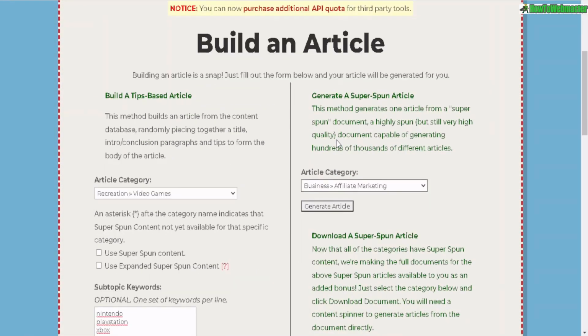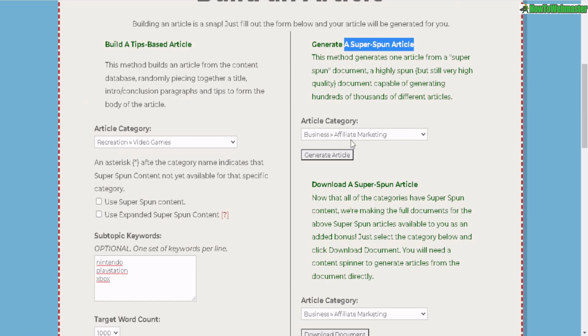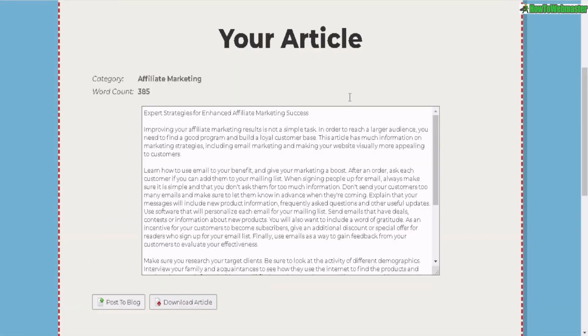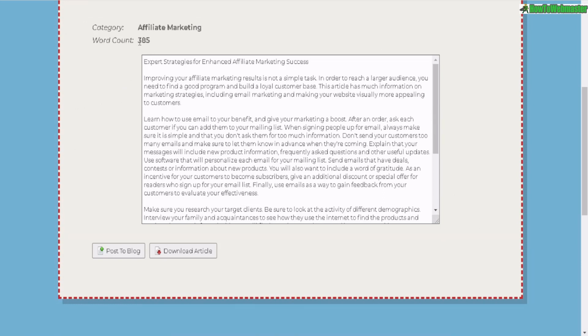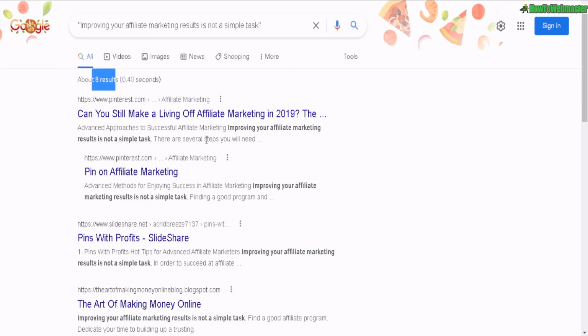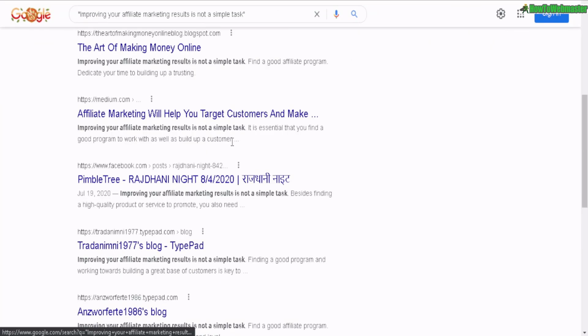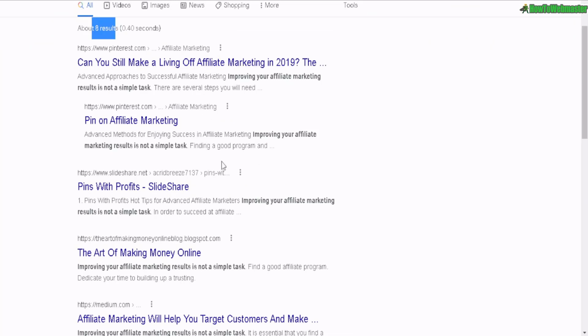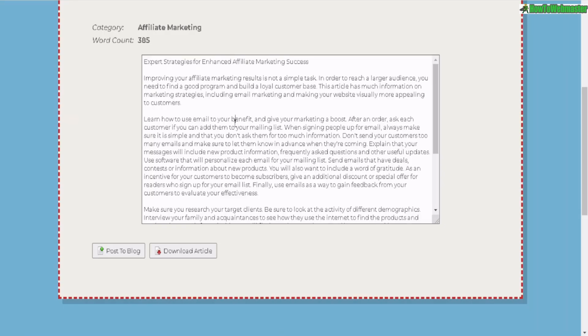Okay, let's build another article for the super spun article, and let's do affiliate marketing, generate article, and this gives you a unique, highly readable article with actual longer paragraphs, and it is also a lot more unique. So let's copy this sentence right here, and now in Google search there are approximately 8 results as compared with over 7,000, and again these ones will be totally unique to this article.